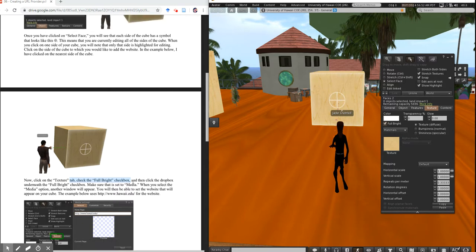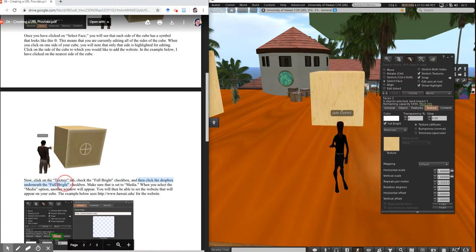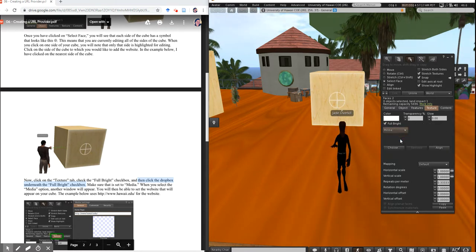Now, right now it is not set to media. On your PDF, you can see it says click the drop box underneath the full bright check box. Right now it's set to materials. So here's full bright again. Here's your drop down tab. Click it, and instead of materials, you're going to left click media.